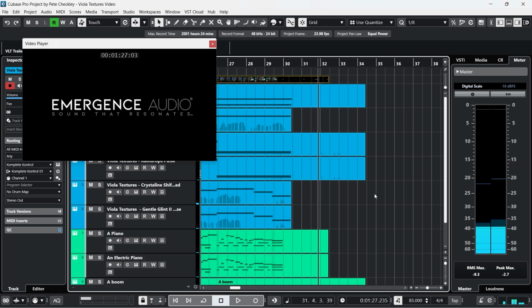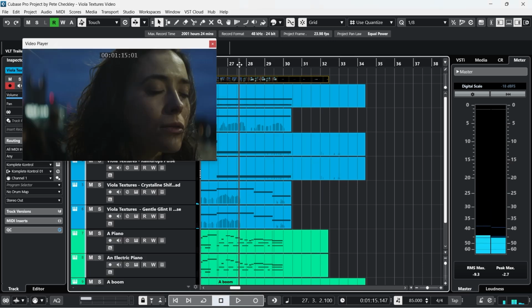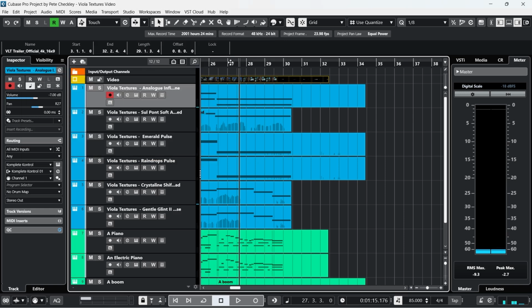It's not so bad now, but I'm getting some random buffer spikes. But anyway, that's nothing to do with the library. That's what I wanted to point out. And again, I've never had any CPU overload with any of the Emergence Audio libraries. So there we go. But that is the composition.